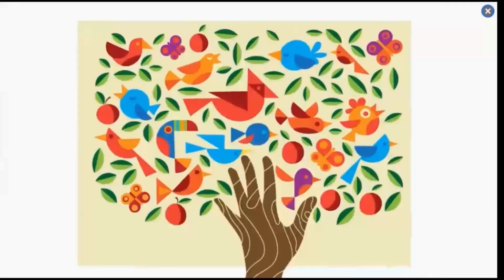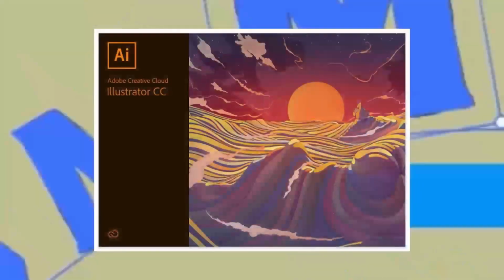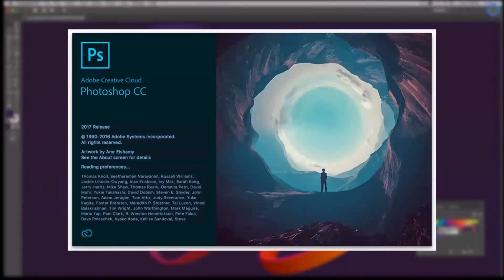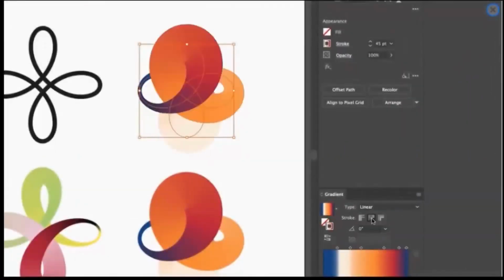Our program is designed around two different kinds of software. One is from Adobe, called Adobe Illustrator. Another is also from Adobe, called Adobe Photoshop. Using Adobe Illustrator and Adobe Photoshop, we will be working in graphic design. So, without further ado, let's proceed.